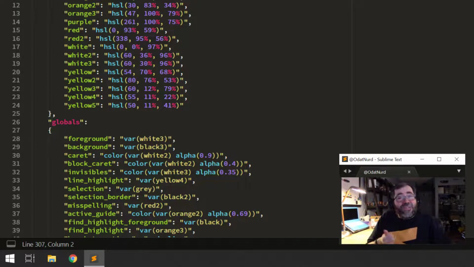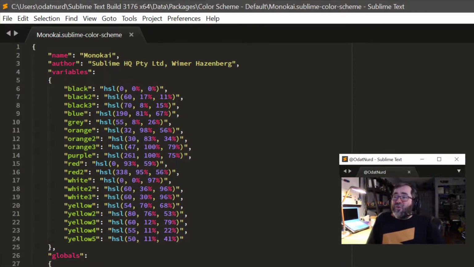But let's skip for a second up to the top of the file again to look at this section on variables here, because this is something that's new in this particular type of file. This is not an analog to this in the TM theme format. And what this allows us to do is create named variables by specifying a color, again, in one of a variety of different ways. Here we're using hue, saturation, and luminosity, I think, or luminance. I can never remember what the L in that stands for, to specify colors by name.